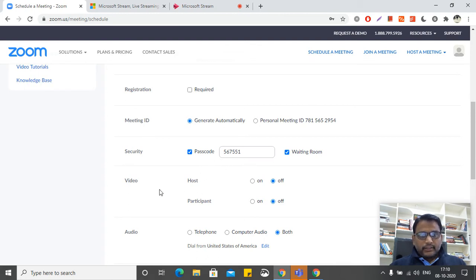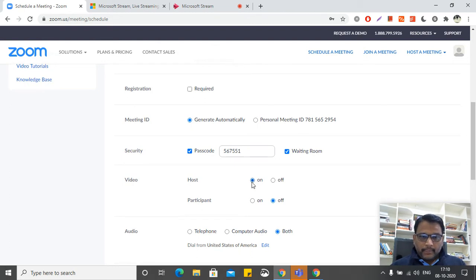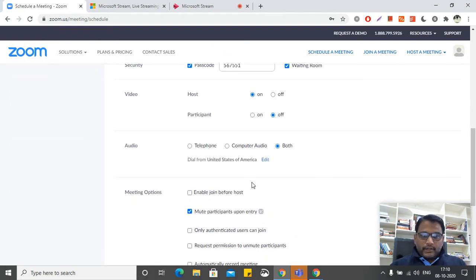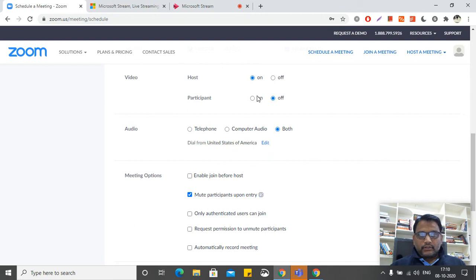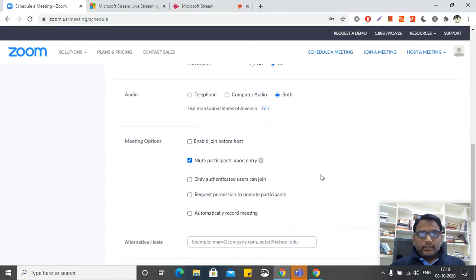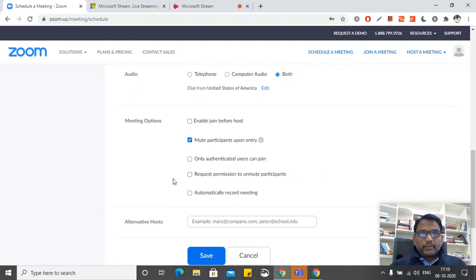I'm not changing anything here. Video of host. I want it to be on when a host is joining the meeting. Let his video or her video be on, and I don't touch any of these settings. Just perfectly all right for me. And in the meeting options, I make sure that I check this option, mute participants upon entry, because if you check this, you need not inform participants to mute themselves.